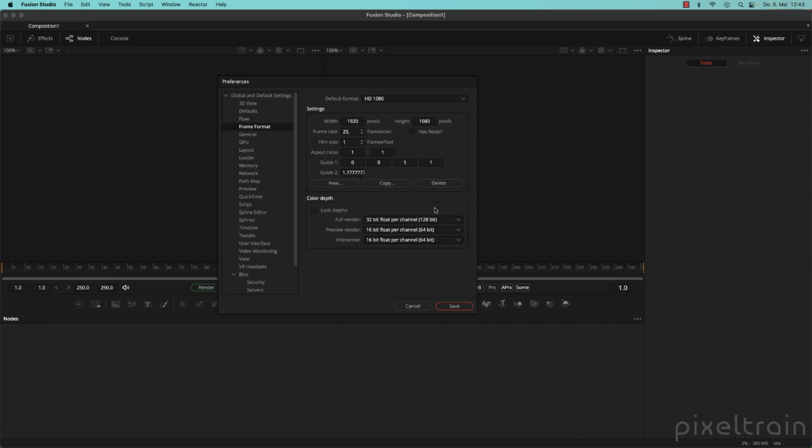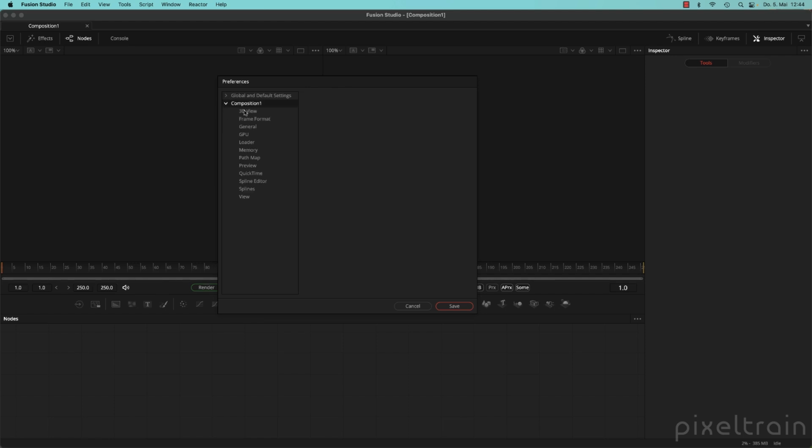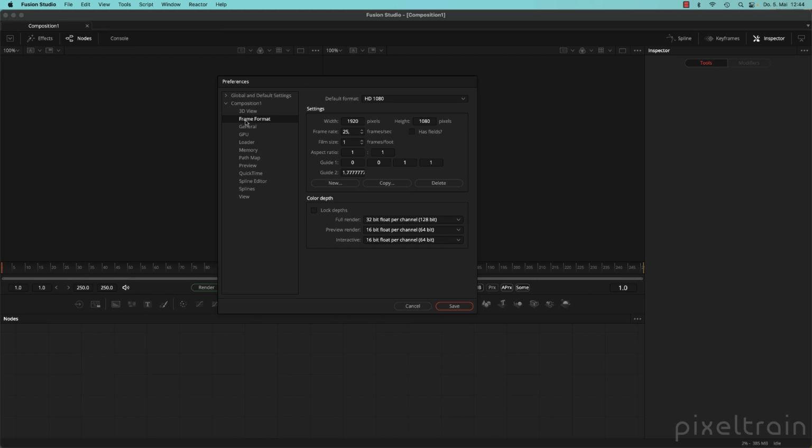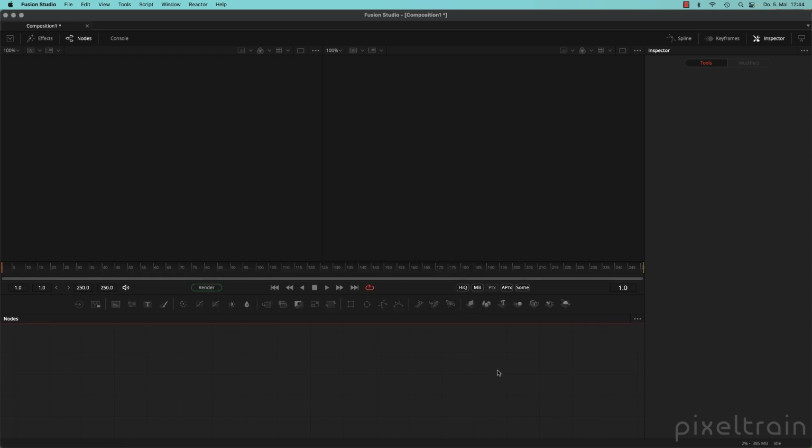And this is only a template for the next composition. If you want to change something for the actual composition you are now working in, you can select it here. Now you can override the settings again like you want. So that's the basic idea here of the composition. Then you save it, and then you can start working.